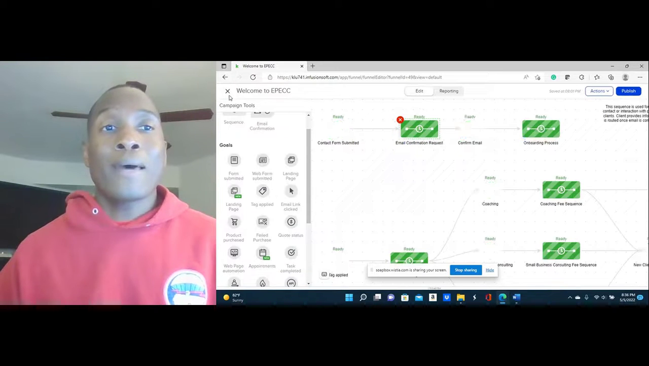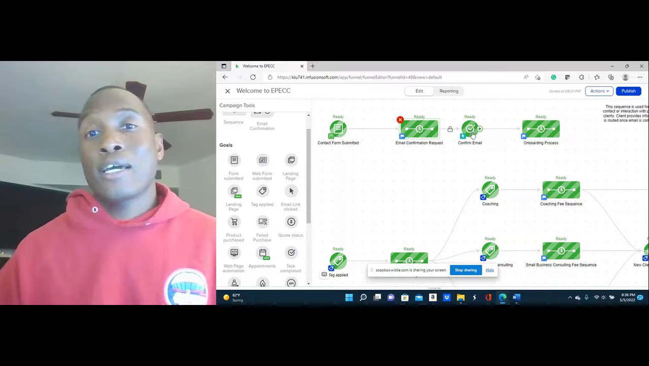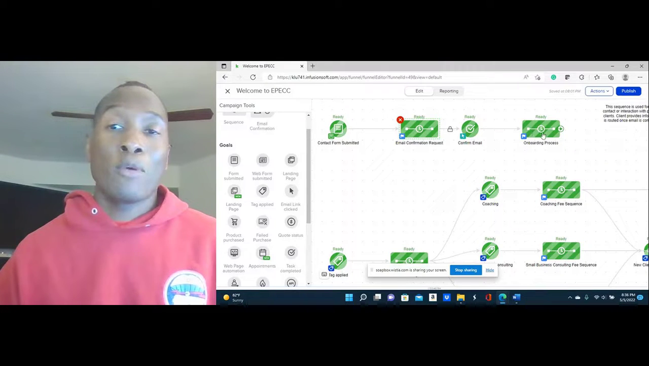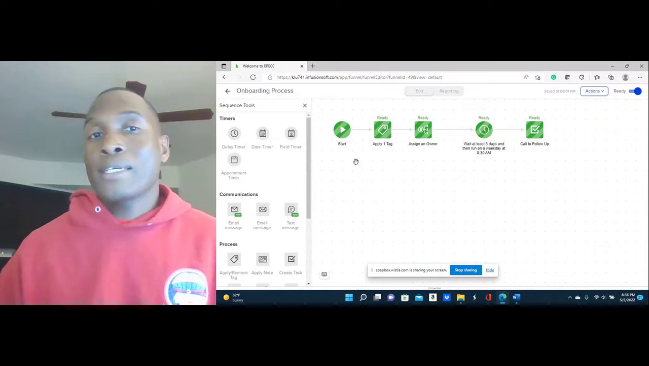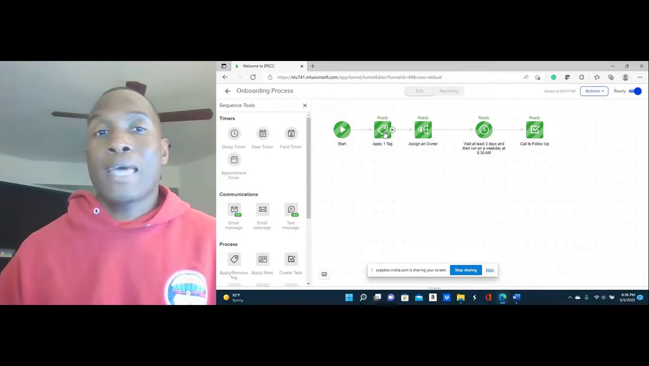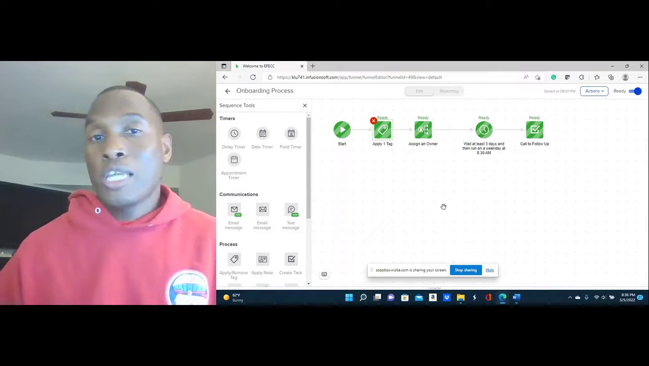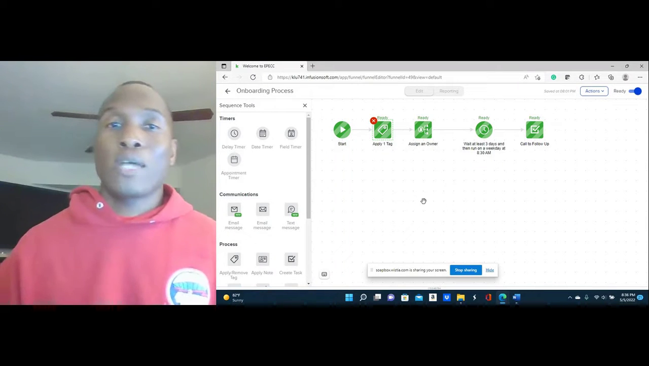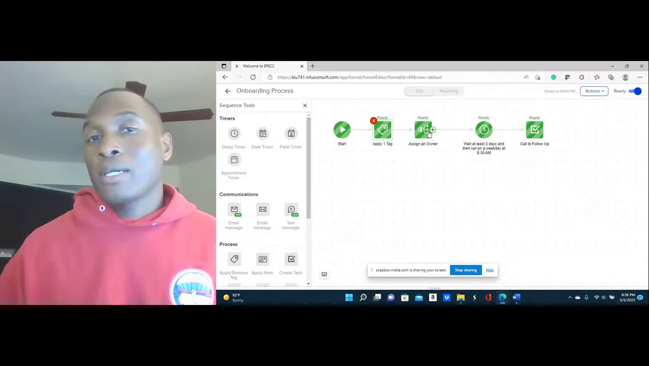So once they bypass or once they complete the email confirmation request, that is checked that they confirmed the email, then they move into my onboarding process. Again, within the onboarding process, as soon as they get in there, they're going to be tagged. Here, I do have a tag sequence, and that tag is going to label them as a new lead nurture, which is just letting me know that this is somebody that we're still trying to finagle into the system. Then they're going to be assigned to the owner because I'm a solo entrepreneur. That would be me, myself.